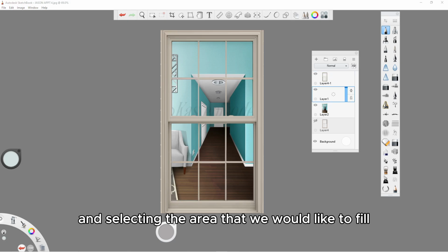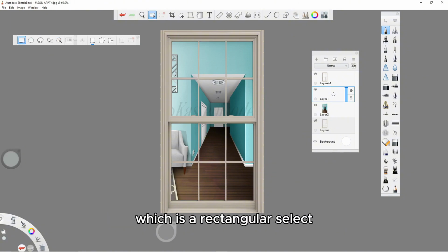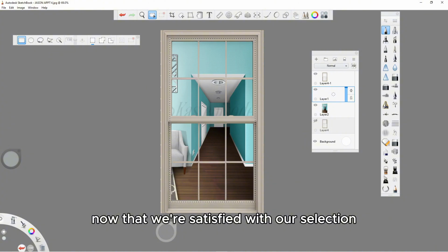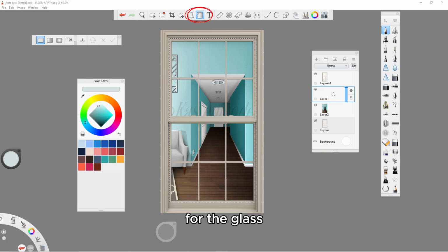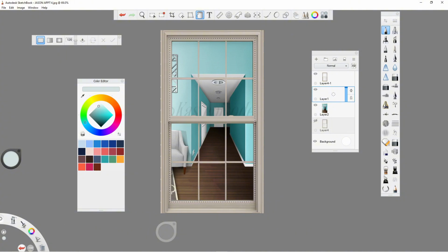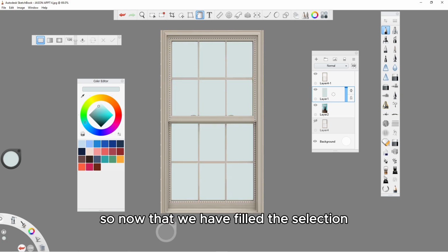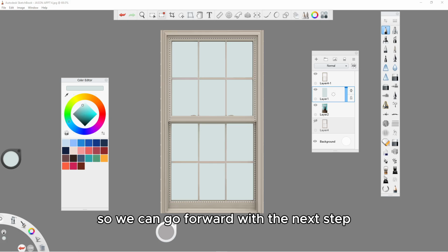For the next steps, we're going to continue on completing our window overlay by going below the layer and selecting the area that we would like to fill. We're going to go to our select tool, and I'm going to use the first option, which is a rectangular select, which allows you to click and select the area in a square formation. Now that we're satisfied with our selection, we can go to our paint bucket tool and choose a color that we would like to use for the glass. You can simply go to the color wheel in the toolbar and begin choosing your color. For this instance, I'll be using a light gray blue color for the window. Now that you have your color selected, you can click within the selection to fill the area with the color. Now that we have filled the selection, you can unselect the paint bucket tool and also deselect your selection so we can go forward with the next step.